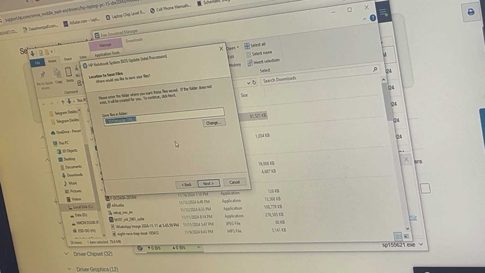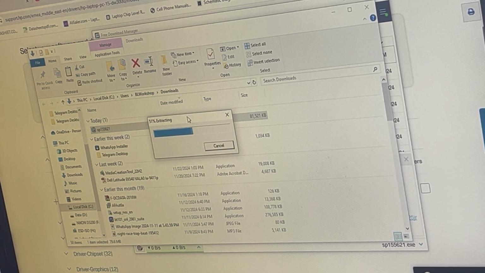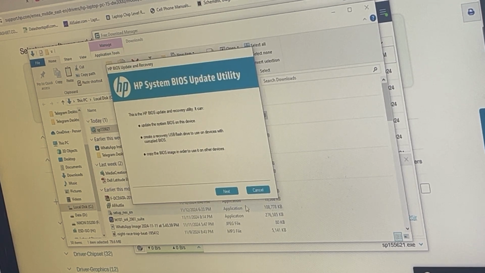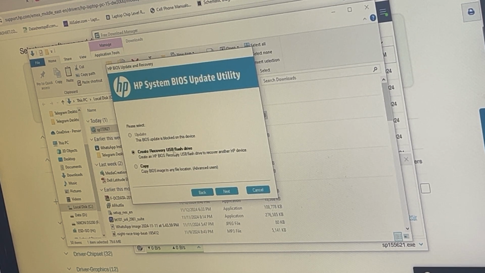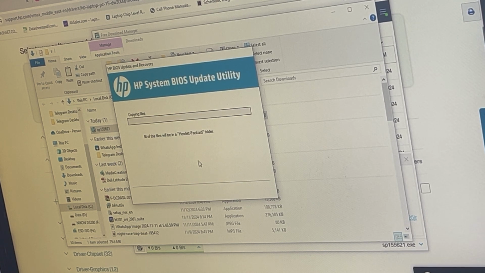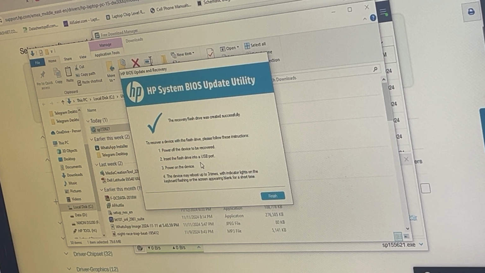It is the SP155621. Extracting, and there is our software. It will start in a moment. Yeah, here is our software. So I press next, create recoverable USB flash drive. It's gonna give us a list of flash drives. Mine is this one. Next. We'll wait for a moment until it finishes. Yeah, perfect. Now it's done.